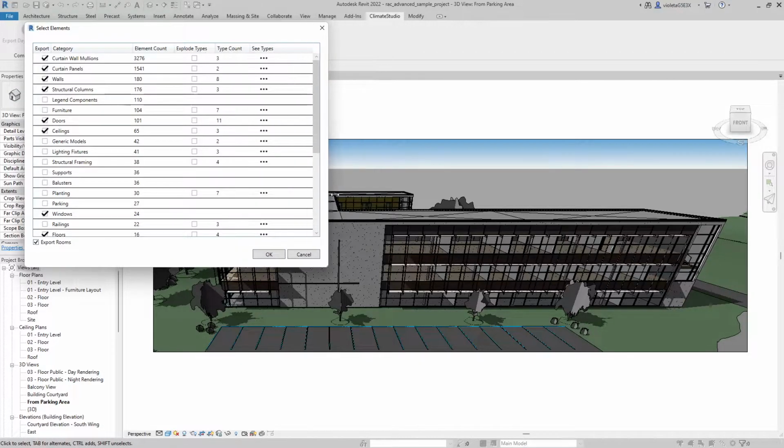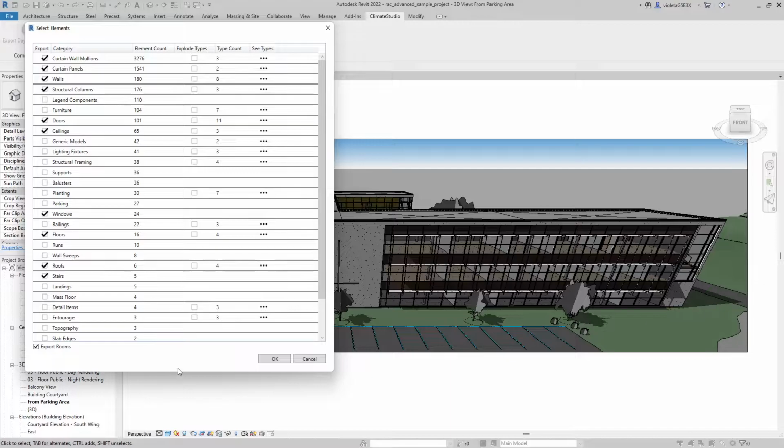The elements in my model are now grouped by their Revit category, with the most commonly exported categories pre-selected. You can update your export selections by clicking on the checkboxes in the first column. Let's take a look at the Floors category. There are 16 total elements and 4 different subtypes of these elements that exist inside my model.